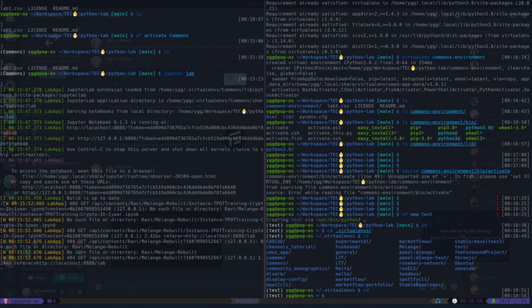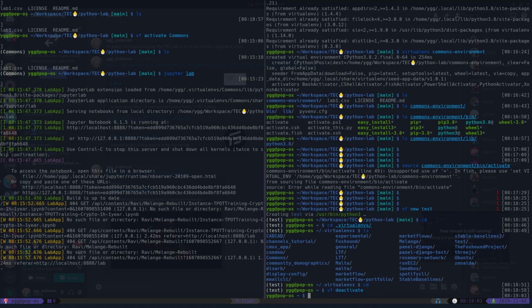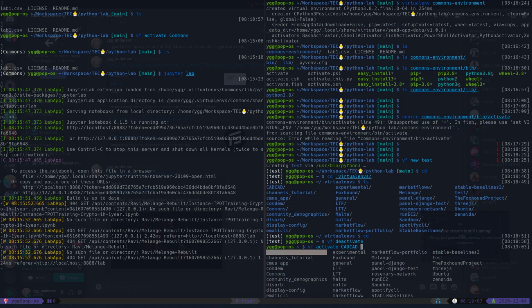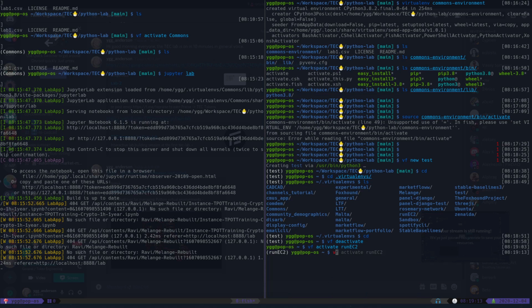And then wherever you are, you can just use virtual fish deactivate to get out of it, or virtual fish activate. And in fish, there's really good tab complete, so I can see all my environments and pick which one I want to activate. Oh my god, this is amazing. Yeah, it's super cool.